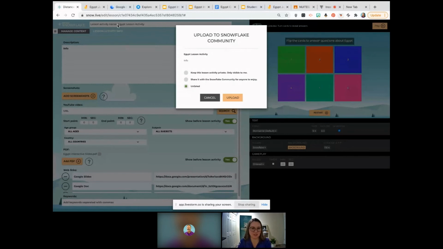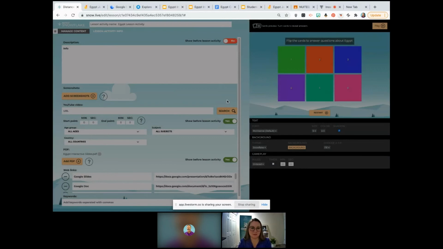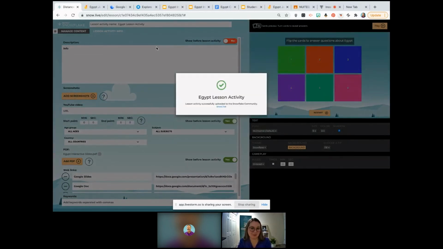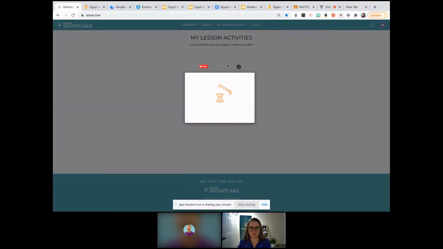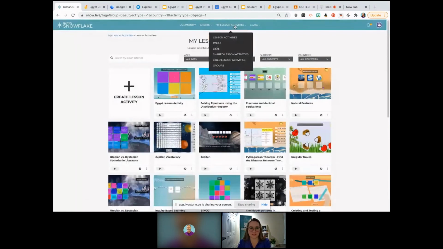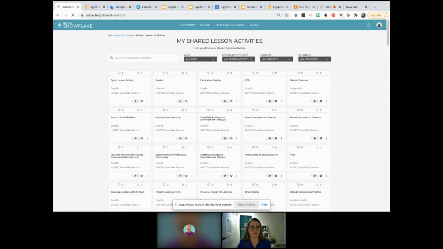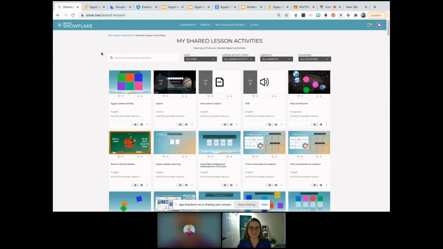Doesn't matter if you're searching Egypt lesson activity, if you're searching lesson activity made by Danielle Macklin, it's going to be hidden. But that doesn't mean it's not going to be accessible. So I've shared, and now if I go back to my lesson activities, I still see it in my lesson activities dashboard. But if I select my shared lesson activities, I have so many tabs open, so I do apologize if this is going a little slow.